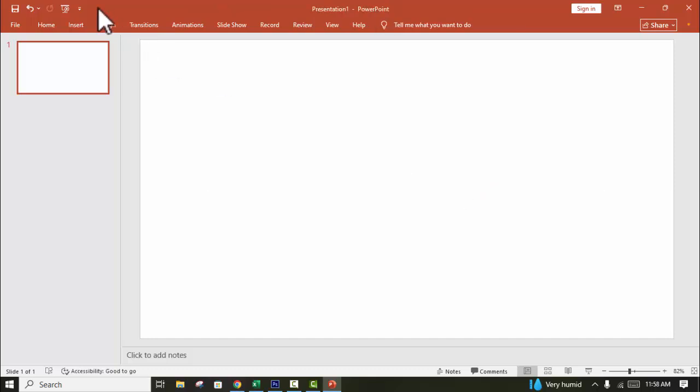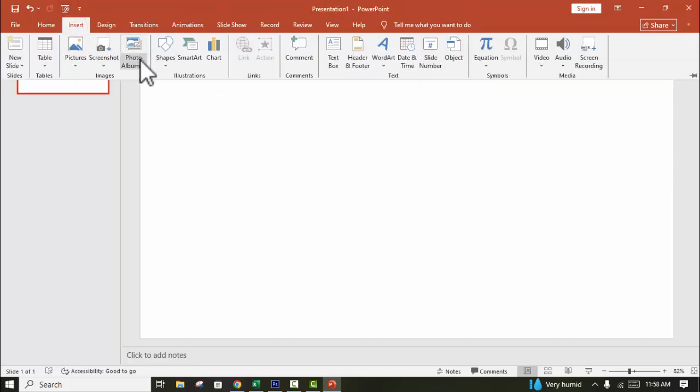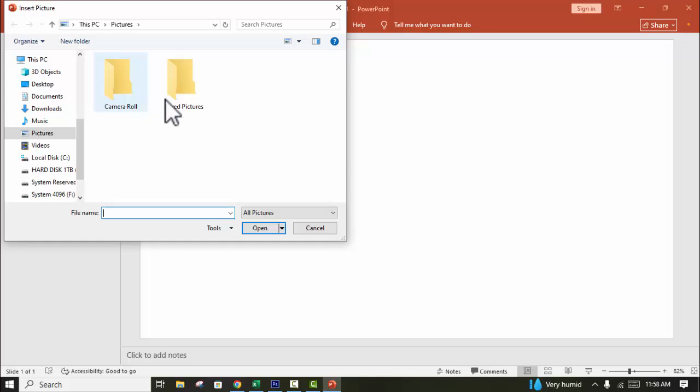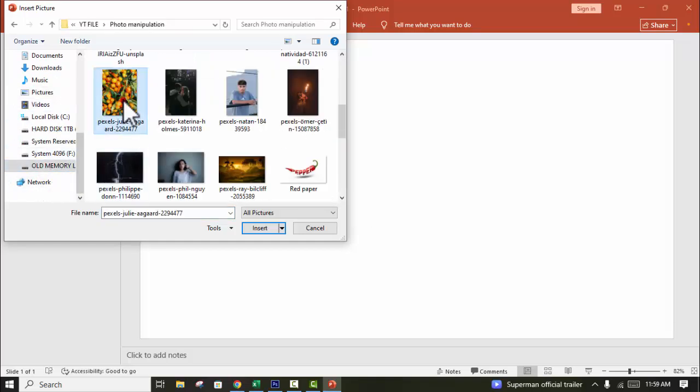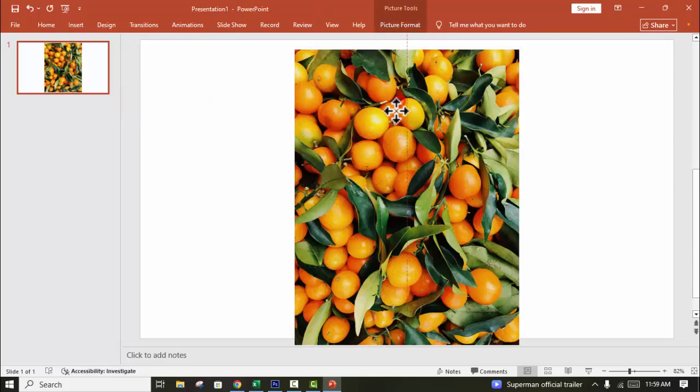First of all, insert an image. Go to Album, this device, or online picture, as you use. For example, I use this device. Okay, I use this image.